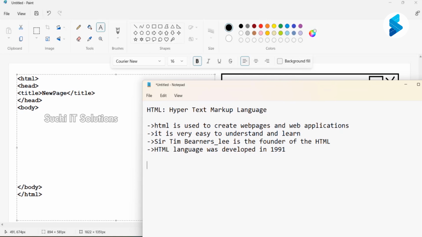So what are the features of HTML? You need to understand what the features are. First one is simplicity. What is the meaning of simplicity? HTML is easy to learn and use, right? That is nothing but simplicity. Simplicity is nothing but HTML being easy to learn and use.